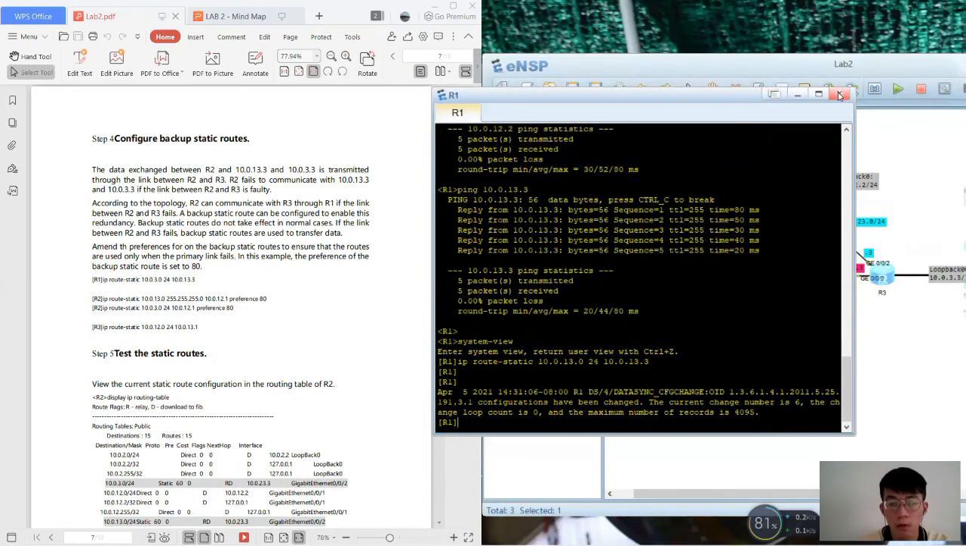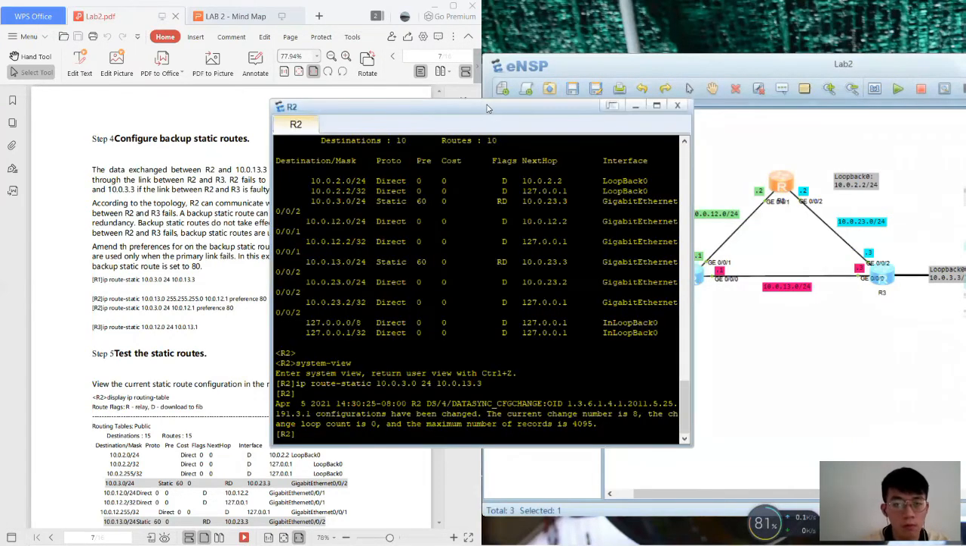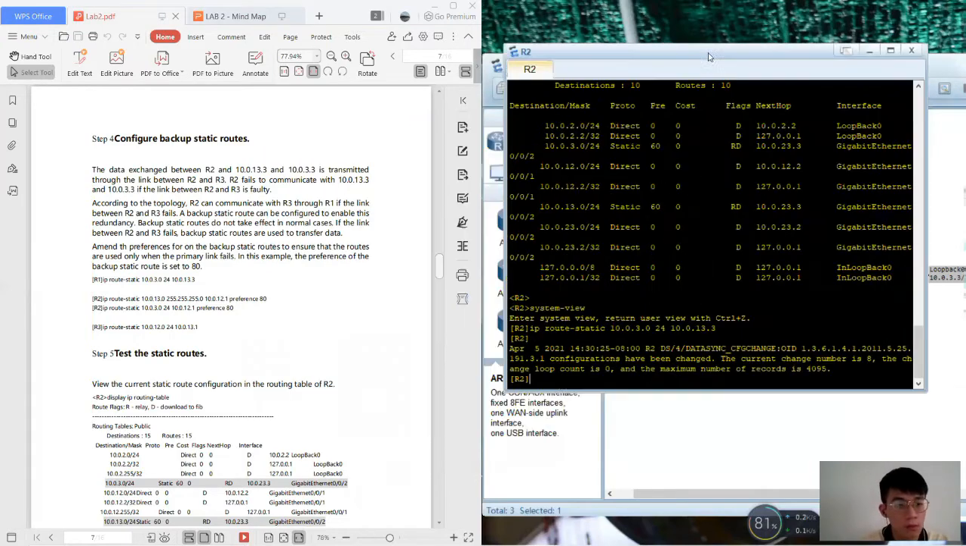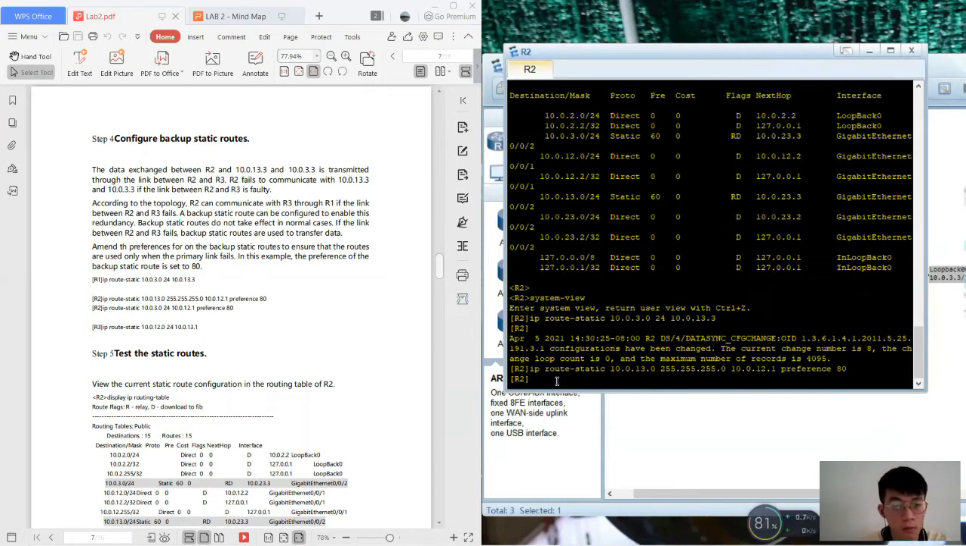Already done. So I go back to router 2 to configure the backup static route. And we set the preference. So we set another one.